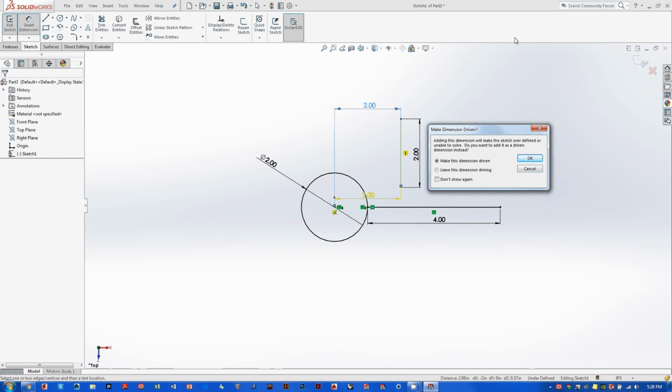Now this is a warning box, and there are all sorts of different warning boxes that pop up when you're using SolidWorks. This is just one of many. As you get better and better with the program, you'll learn to read through them, and you'll also learn to ignore them as well. Okay, we're going to read this one. It says make dimension driven. What's a driven dimension? Adding this dimension will make the sketch overdefined or unable to solve. Do you want to add it as a driven dimension?